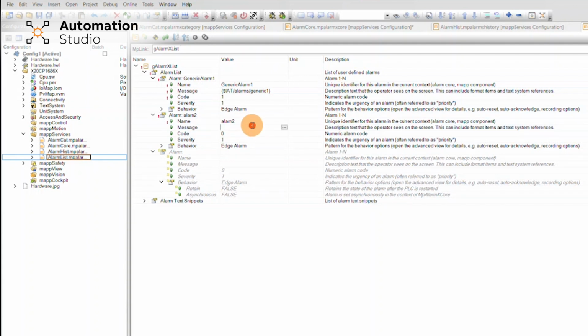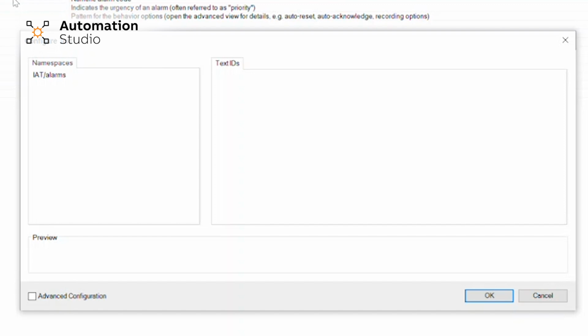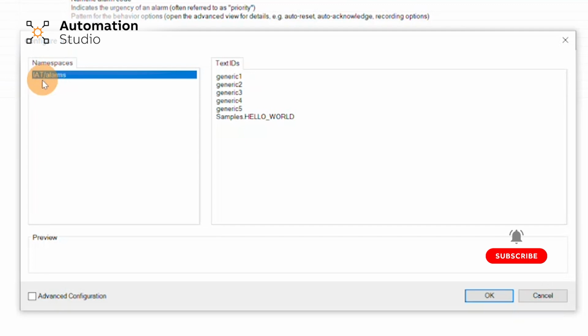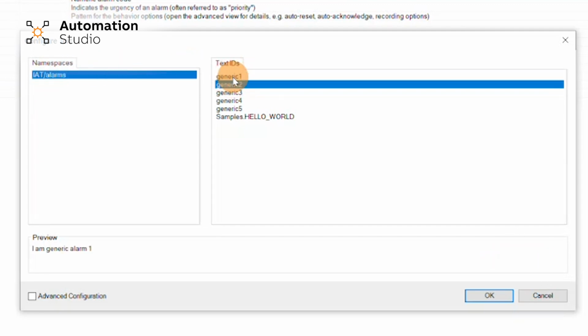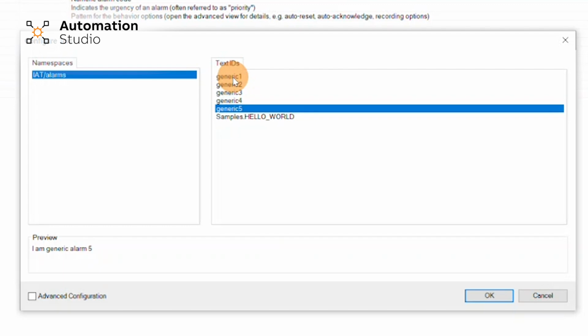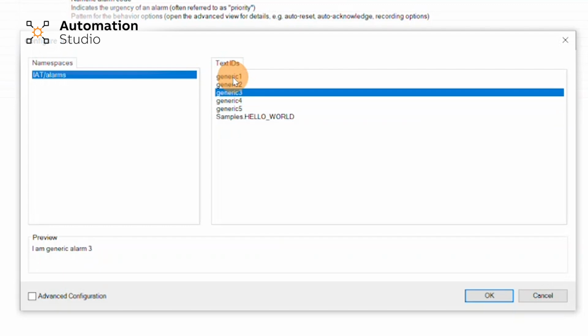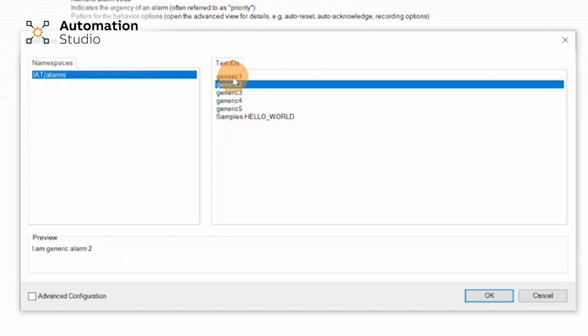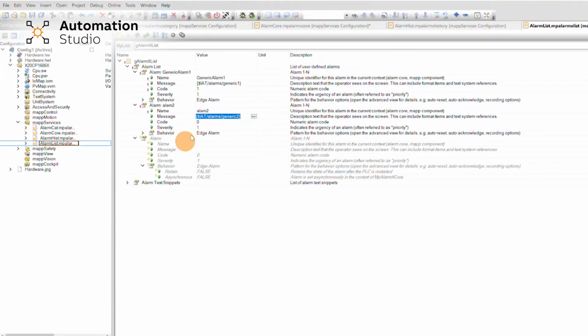Here you can have your message like always, but now if you press spacebar, it will open up this pop-up window where you can find your text system. I only have one namespace called alarms, and then I have my text. We have generic 1, generic 2, 3, 4, and 5, and a hello world. So this was alarm 2, so let's just use the alarm 2 text. And you can keep on doing this. Give it the code 2.